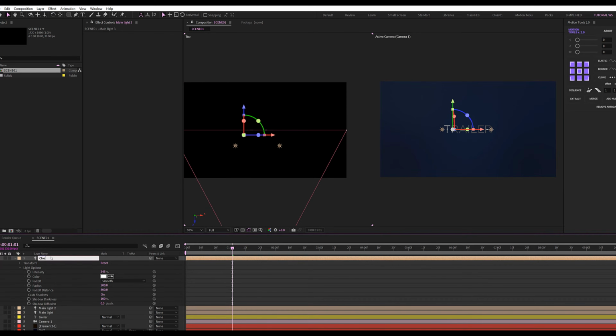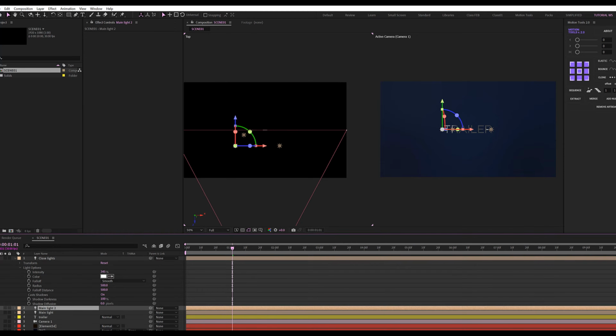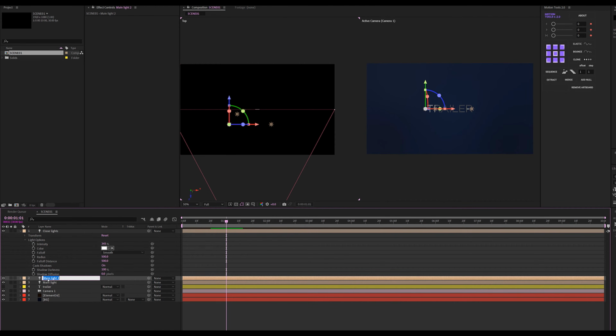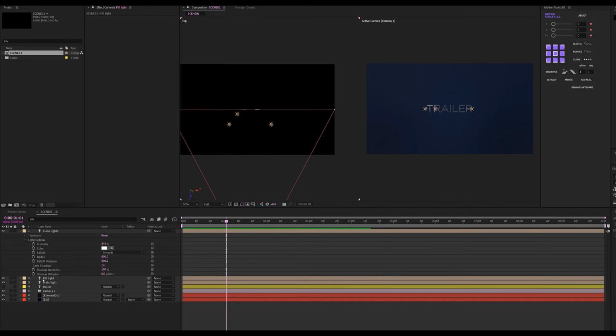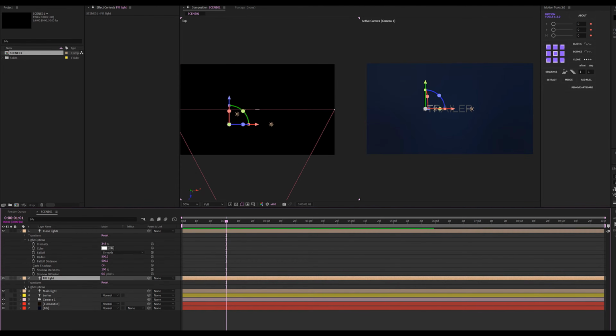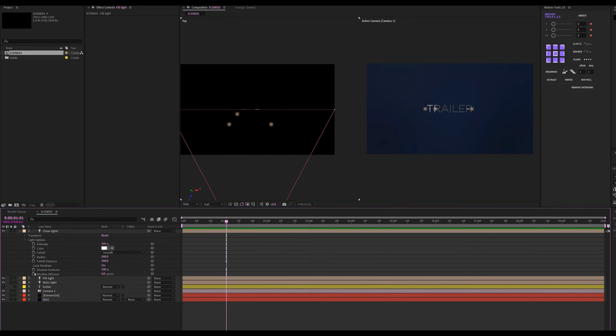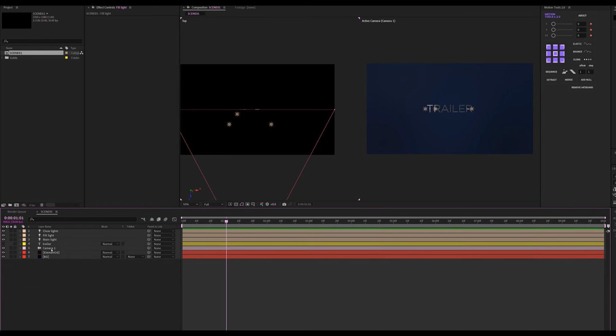Let me just rename this to close light, and I'll click this. I can call this fill light. Okay, I'll come to the fill light, open this up, open the light option. I can reduce the intensity of this one to 40%. So I'm just going to reduce the intensity of the light here. So it's a fill light, so it shouldn't be so bright. So I'm just going to close this up.